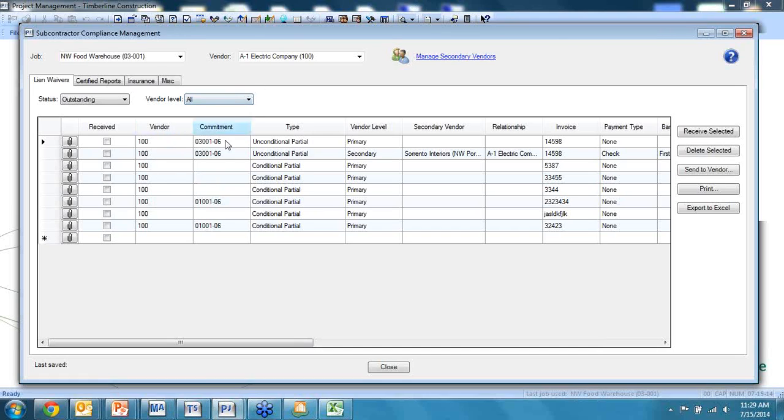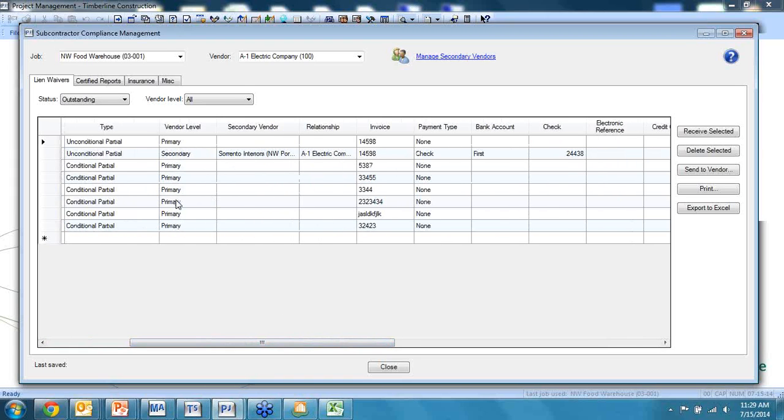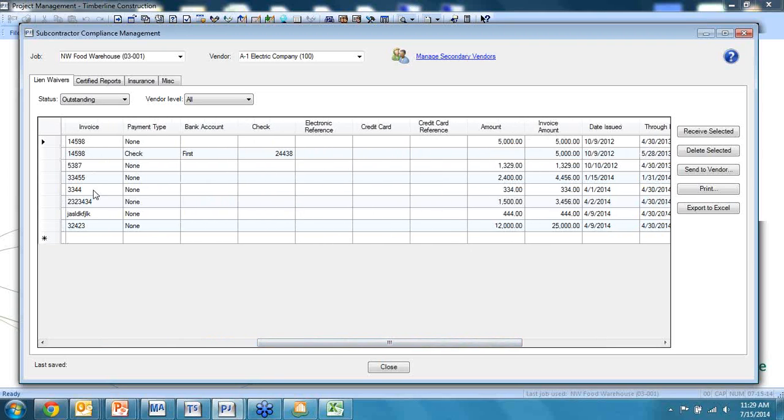So what I can show is vendor 100, on these subcontracts, we've generated multiple types: conditional, unconditional, partials, finals. We can look at the vendor level. So I've got them as a primary vendor, but I may have a lien release that's generated to a secondary vendor as well. We've associated it to an invoice or different invoices that are coming in. So we've got invoices, we've got checks.